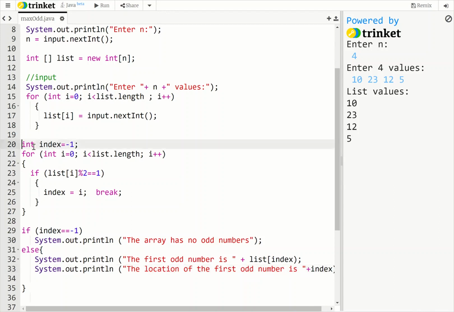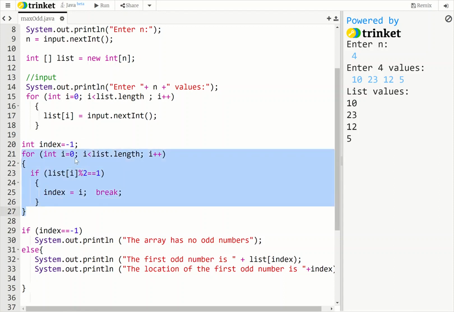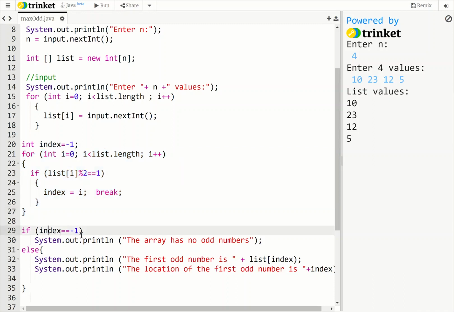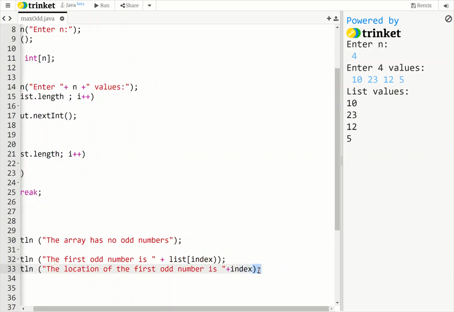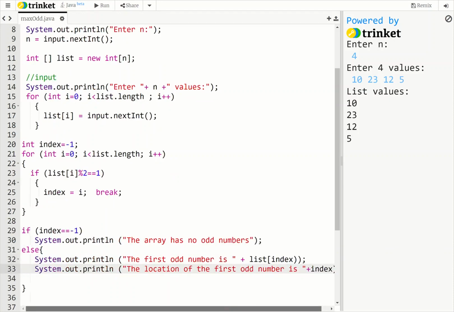So what we did, we started index as -1, and then we have a for loop from 0 till the end. If list of i modulus 2 equal 1, then I will take this i and save it in the location, and then you break. Once you finish, you will have one of two cases. Either index is -1, which means there are no odd numbers in your array, or the value of the index has been changed. So if you print list of index, it will print the value of the array. If you print the index, it will print the location of the first odd number.